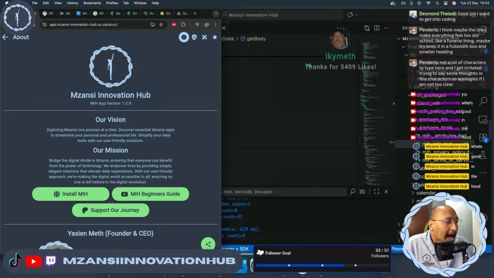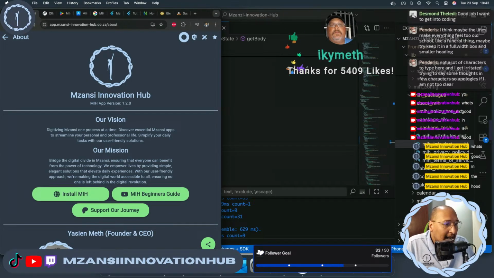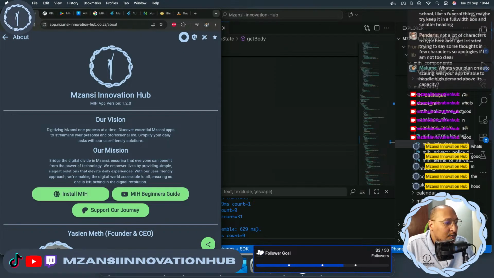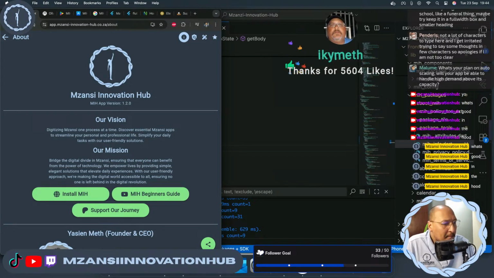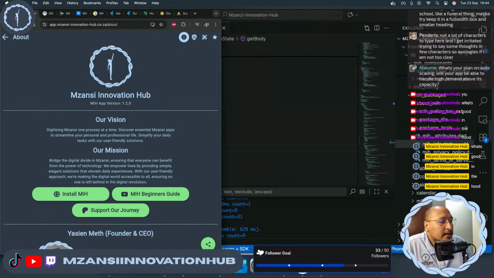So let's see. I think maybe the lines make everything feel too old school, like a funeral thing. Maybe try keep it with full width box and smaller headings. We'll remove it and see. Not a lot of characters to type here. And no, that's fine. You can type multiple messages over here. If you have to break your message up into like 5 messages, I don't mind. We'll read it all. So typing and say some things in a few characters. So apologies if it's not clear. No, I get what you're saying.